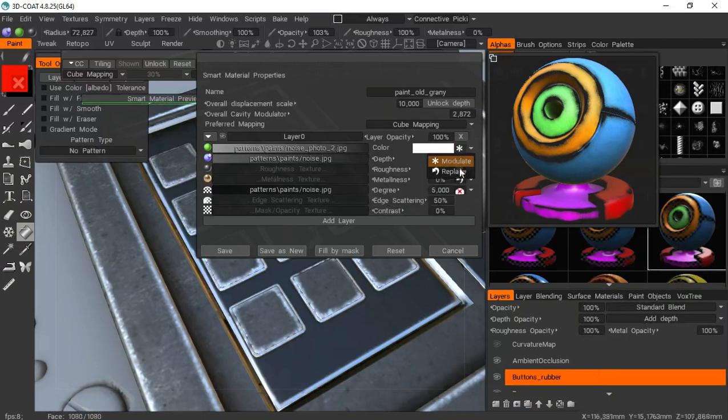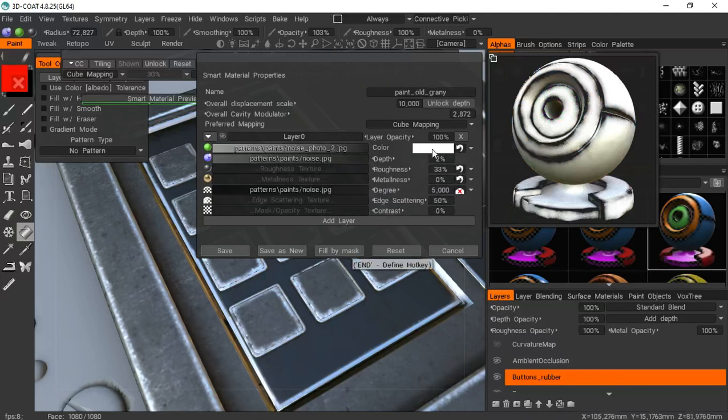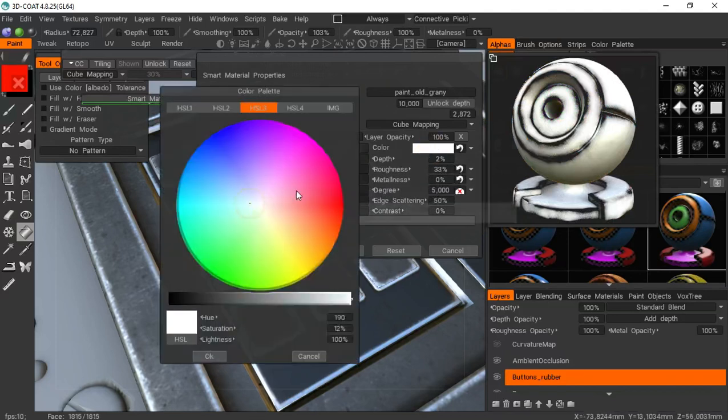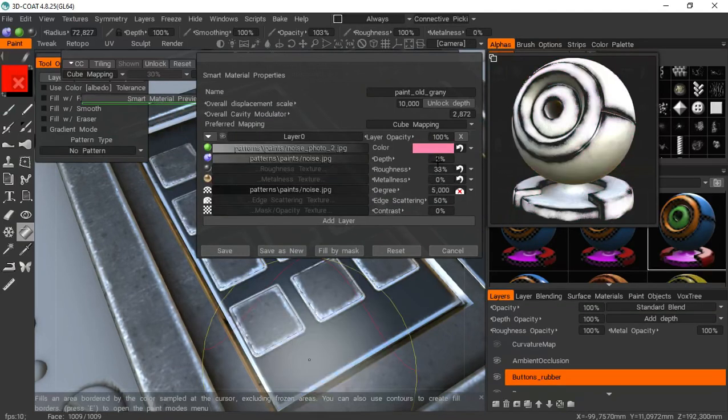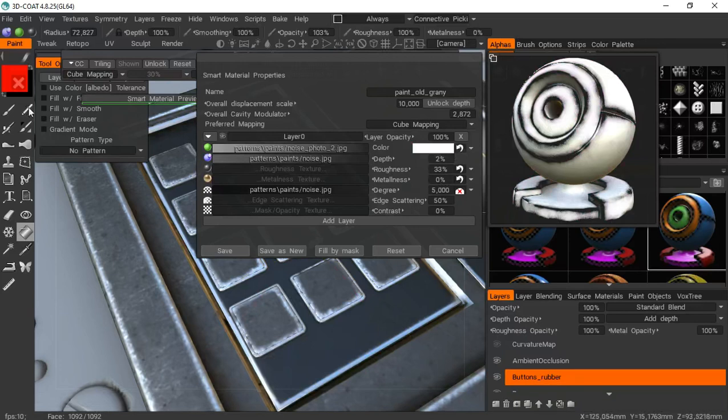So if you click replace, it's going to use the color that you put over here. So if I click this color here, then I can change it here. But this is mainly for when you're making a new PBR texture, so I don't really want that. I just want to use the colors over here, so I can change it anytime. So I'm gonna click modulate, and it's gonna become that again. But I already have it there.